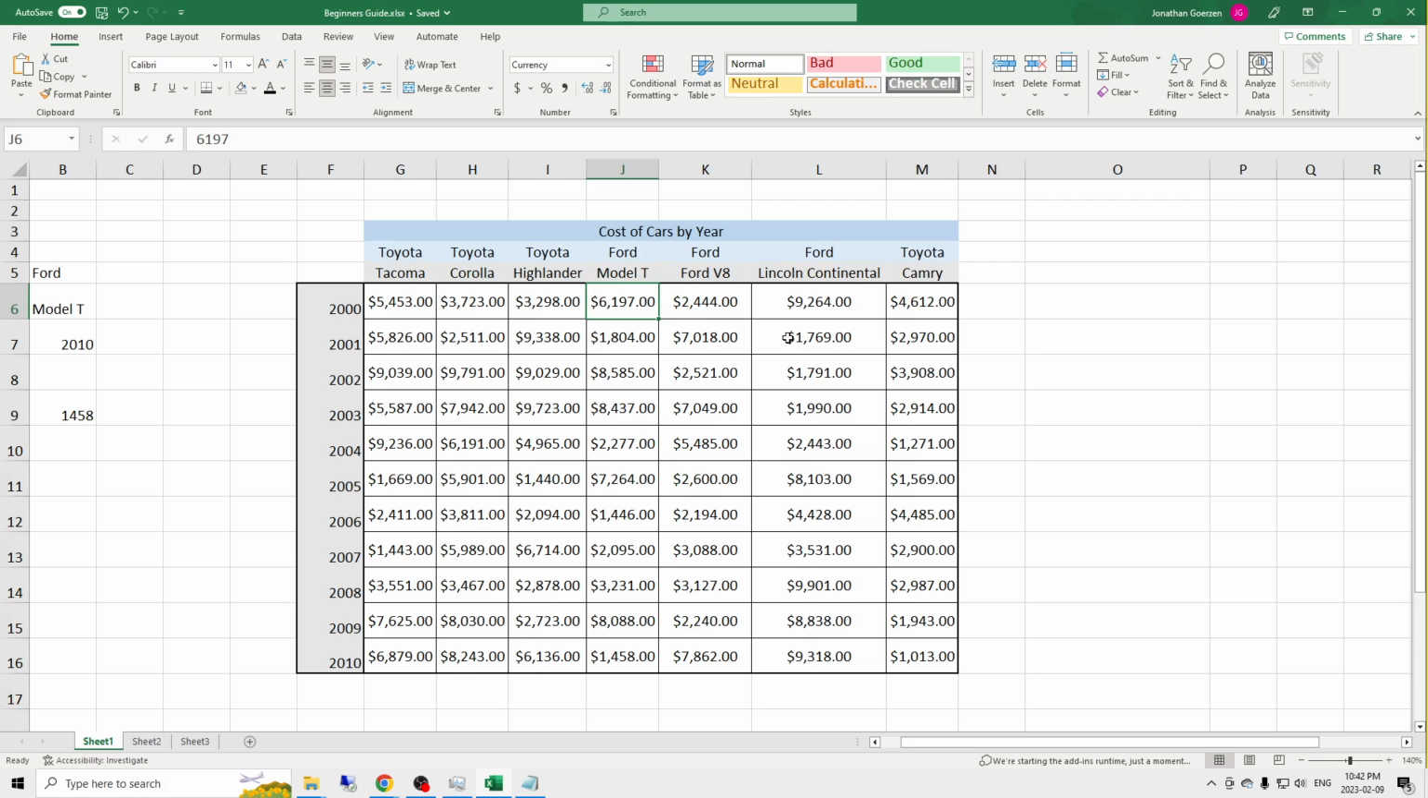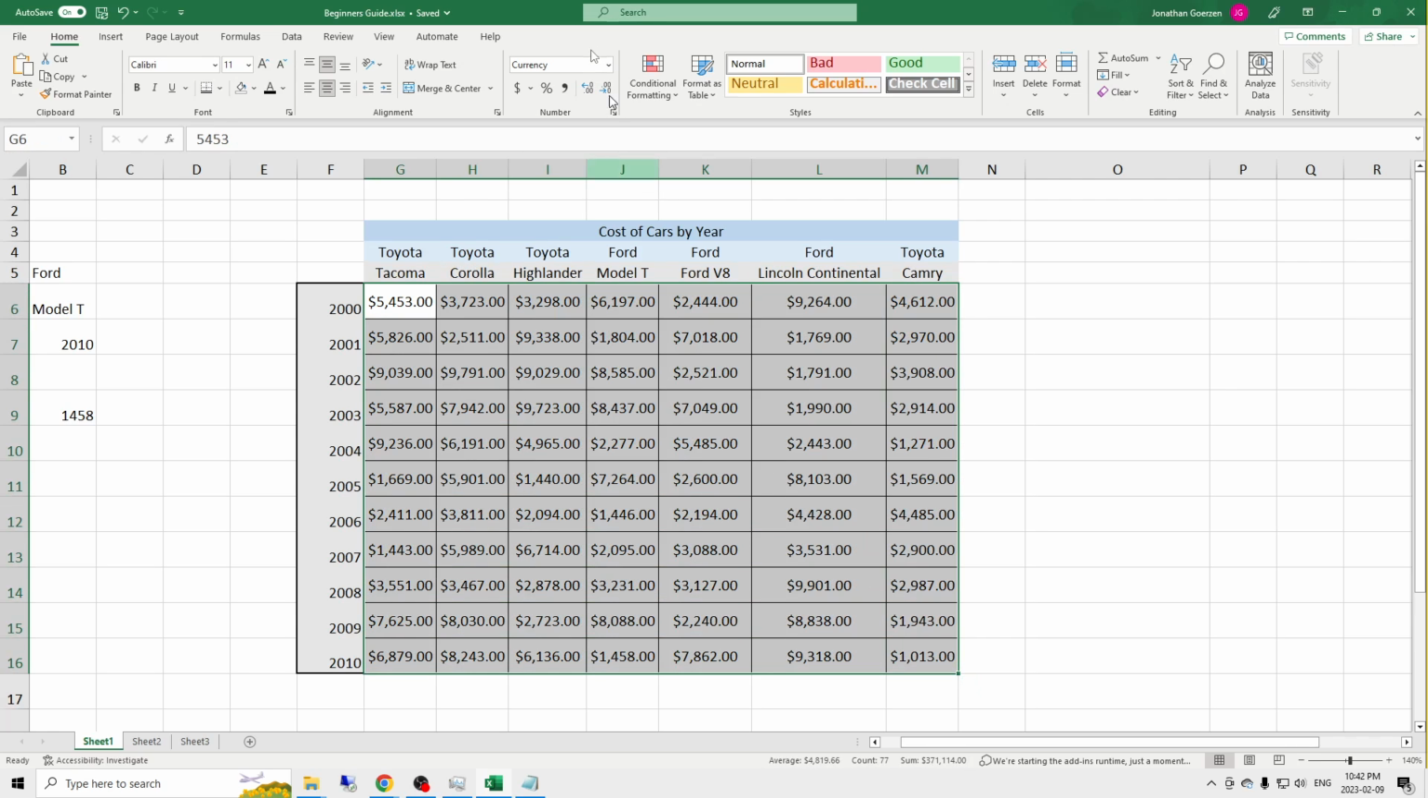Another important thing to note is that this hasn't changed the values in the cell. If I click on any of these cells, it's still the original number. It's just displayed a little bit differently with the extra decimal places and a dollar sign out the front and a comma separating the hundreds from the thousands. What else can we do here that's interesting?